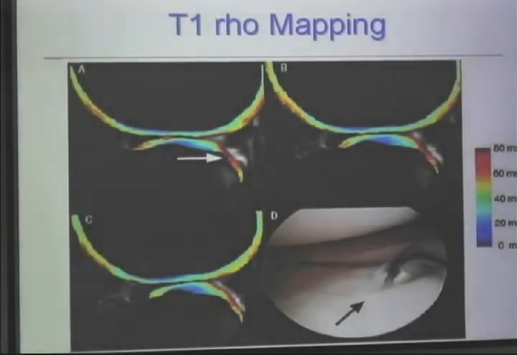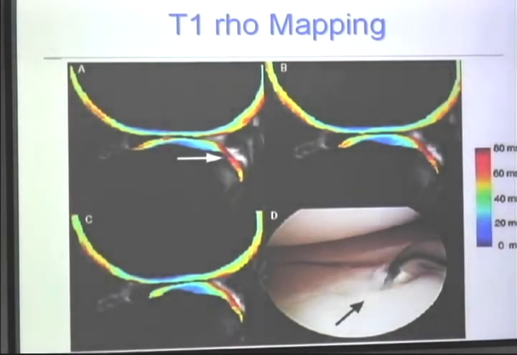This is what it looks like. Here the color map is inverted so that the red is abnormal. We can see the area in the posterior aspect of the tibial plateau and then the corresponding arthroscopic image of a chondral lesion.